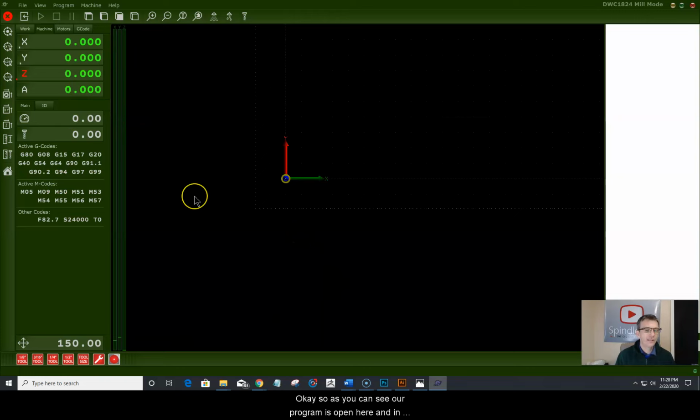Okay, so as you can see, our program is open here. And in the top right corner of the screen, DWC 1824 mill mode. We've got our nice green background here. We've got our tools that are automatically loaded for us for our quickset tool. If you have the DWC quickset zeroing tool, the tools for that are loaded already.